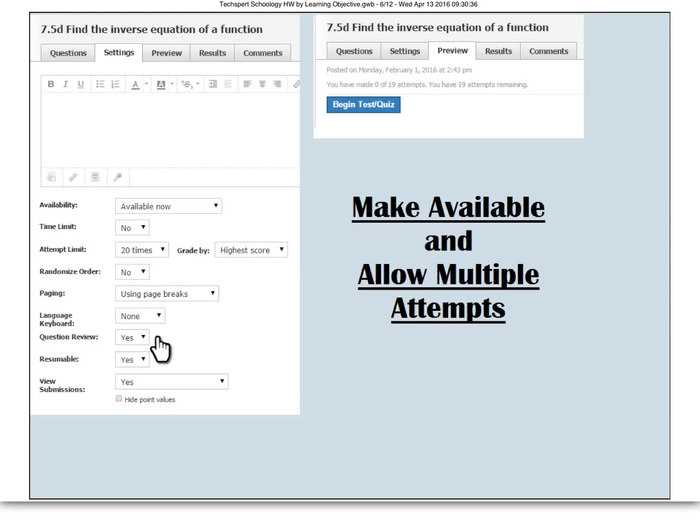I also then had to change the question review to let them review it, let it be resumable, and let them view their submission. Be careful on the view submission. I did not want them to see the answers, so don't let them see that. Because they can go back and retake it, giving them the answers obviously would defeat the purpose.